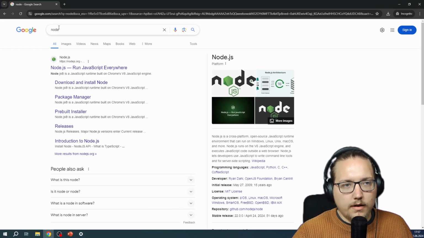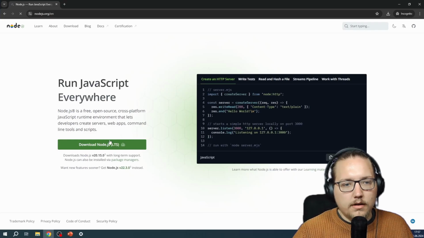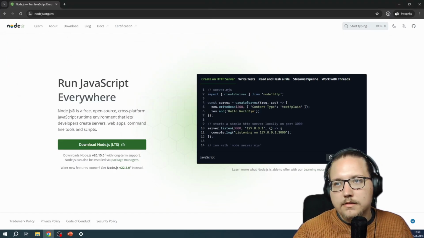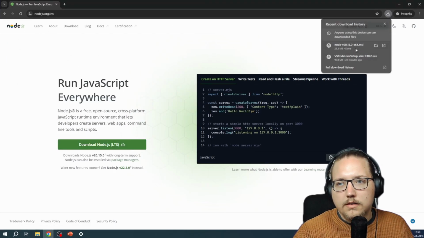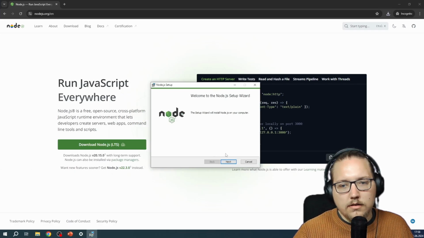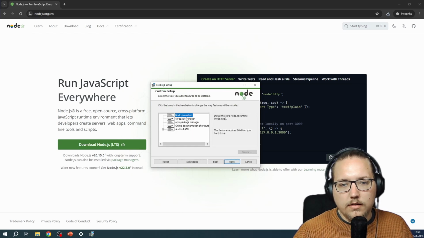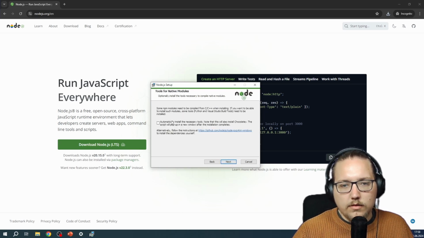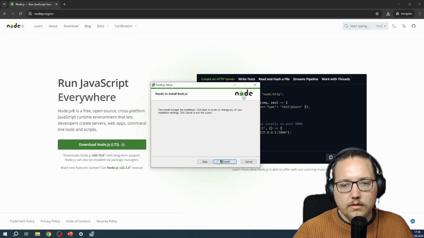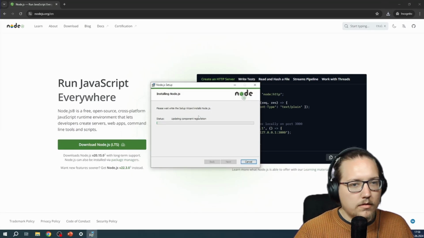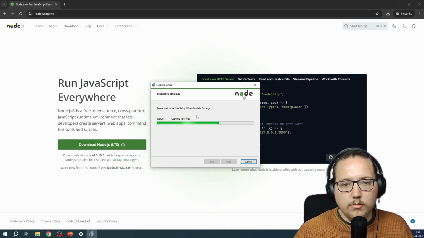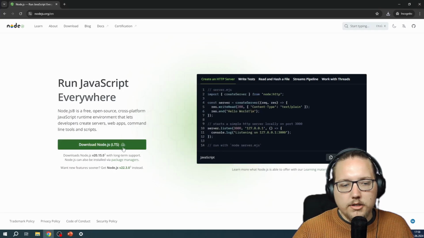You can find it when you search for Node, and in my case it's the version 20.15 with the long term support tag. Then we download it, agree to the license agreement, and install it. In my case, it asks for administrator permission. And then we finish it.